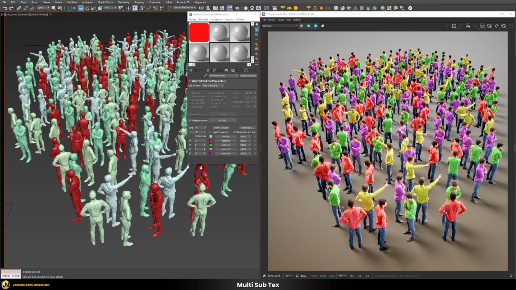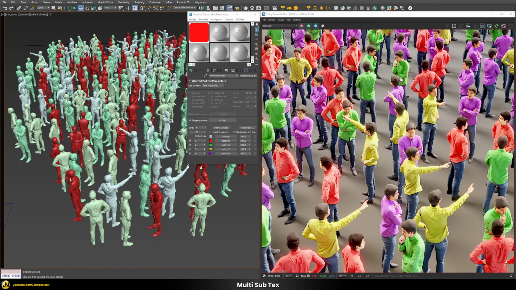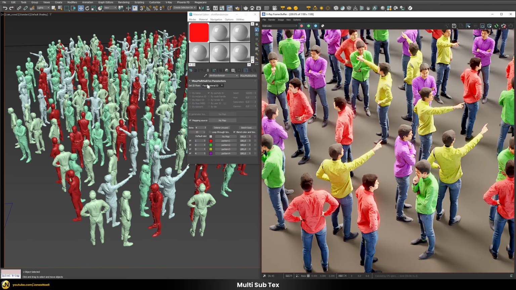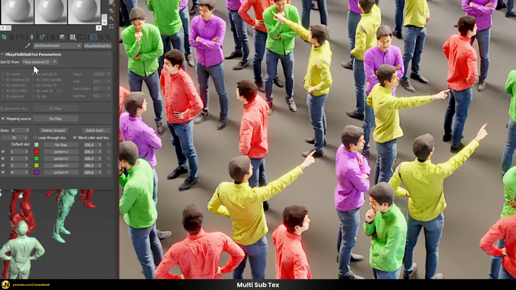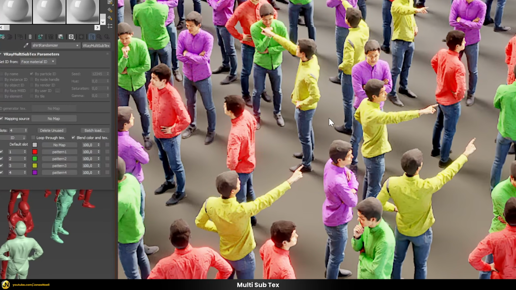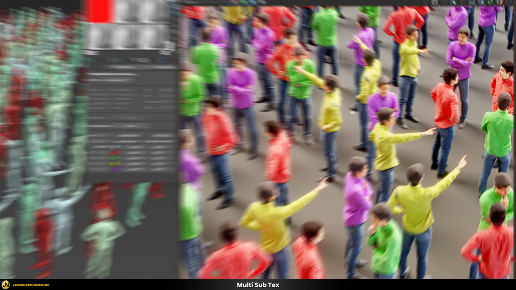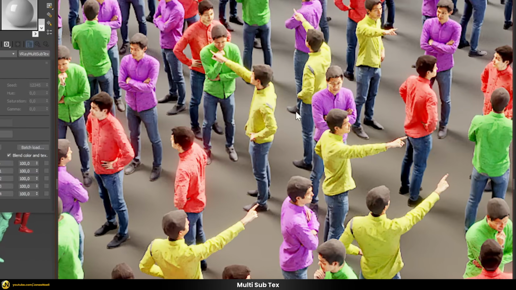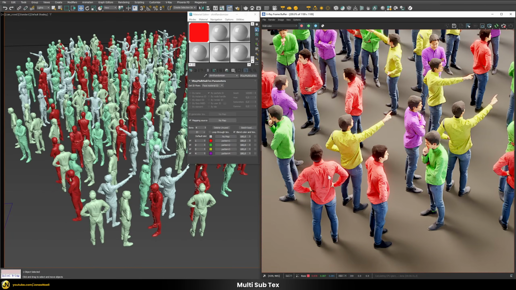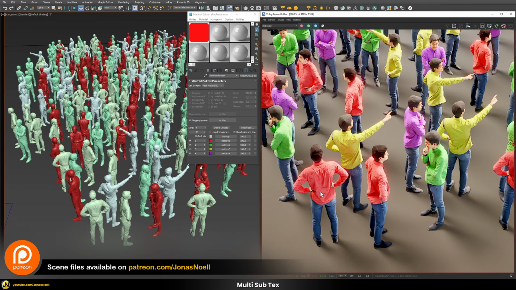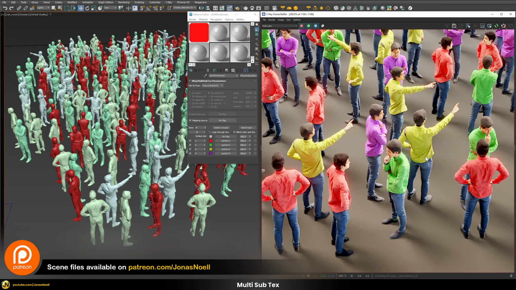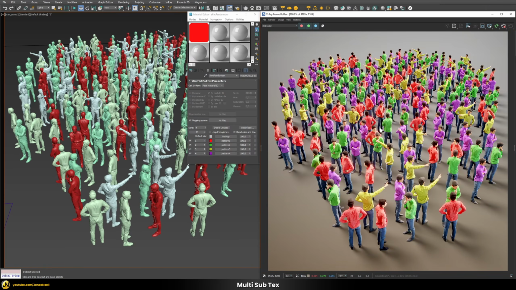The V-Ray MultiSubTexture got some nice updates, and this I'm going to show you in this scene in here. So we have this crowd of people, and I want to randomize here the shirt colors. And at the moment I go by face material ID. The result is that we don't really get true randomizations. For example, the yellow shirt will always be on the guy that has here his arms pointed out. The red shirt will always be on the guy who has his arms here attached to his hip and so on. So I really want to randomize this.